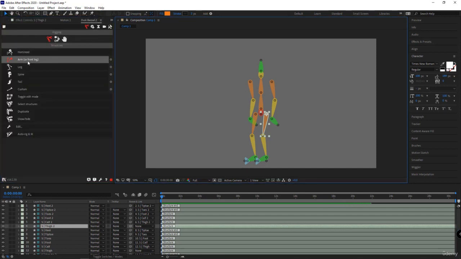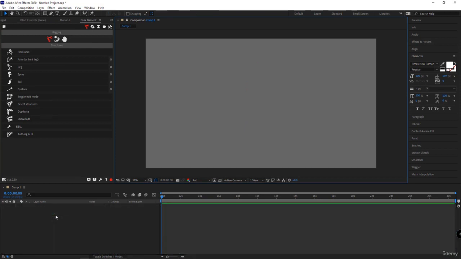Well, I go back to Duik Bassel. I hit Ctrl Z so I can go back to the first state. Well, the next options are arm, leg, spine, and tail. These panels are for creating skeletons for those parts. These options are used when you want to manually create skeletons for those parts.